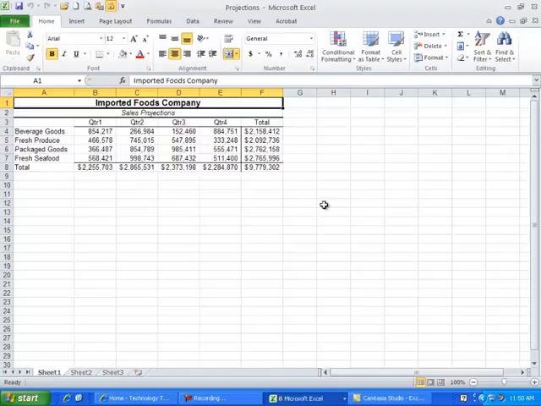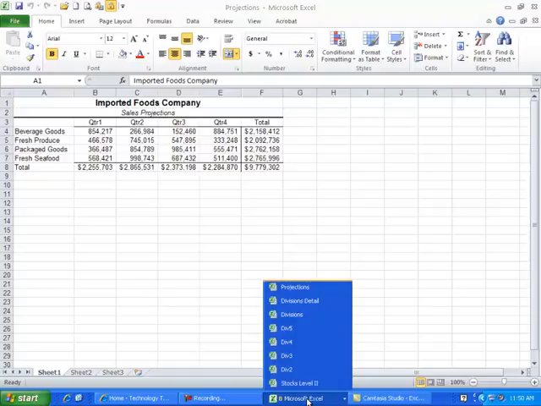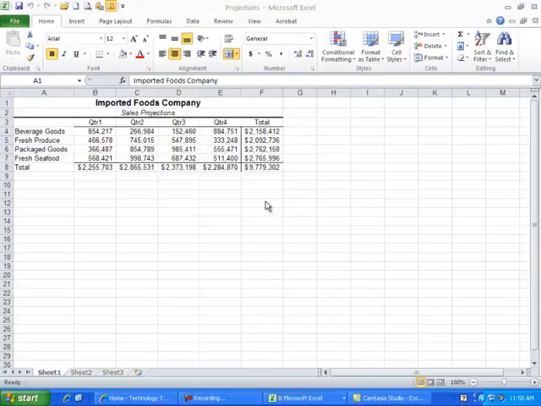How can you tell how many files are opened up at the same time, or how many files are actually open? You can certainly go down to your taskbar, and when you click here, you'll see how many files you have open. But there's another way.